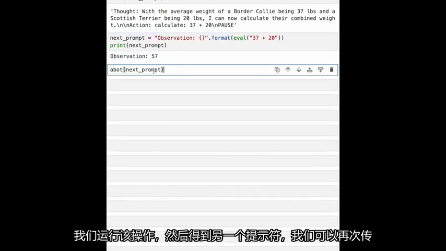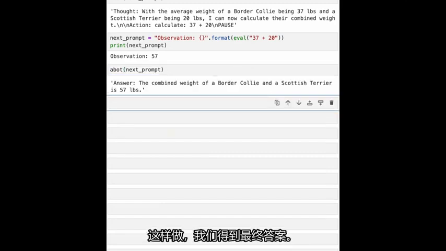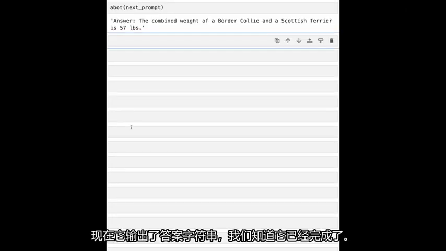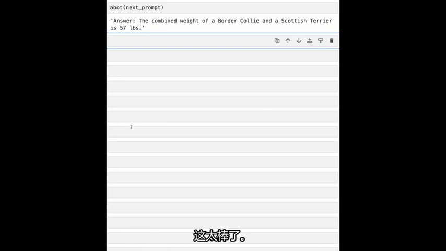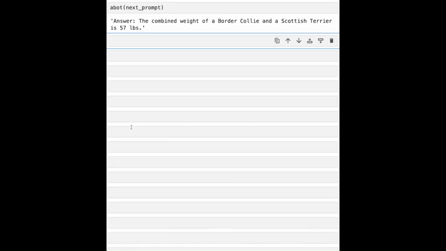We run that action and we get back another prompt, which we can pass yet again into the agent. Doing that, we get back a final answer. The combined weight of a border collie and a Scottish terrier is 57 pounds. Now that it's output the answer string, we know that it's finished. So this is great. We have a tool calling agent, but it's still a little bit manual. Let's automate it. Let's put it in a loop.